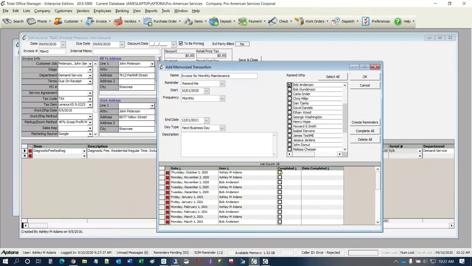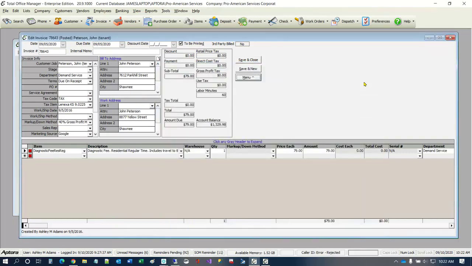The other reason you might want to mark these as completed is maybe you're backdating this. Maybe this has already been going on for a couple of months and you're just now getting around to memorizing it. You could mark it as completed and give it a completion date if you needed to. It's going to default to today. And that's it. You would click OK. And that has been memorized.